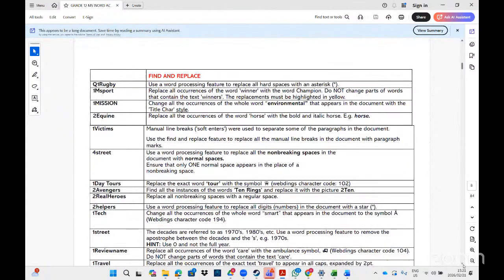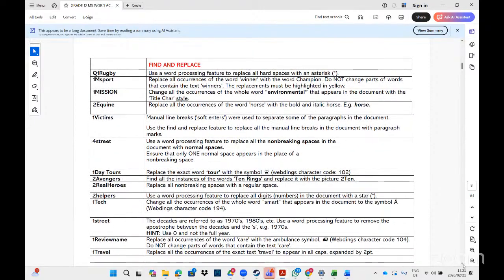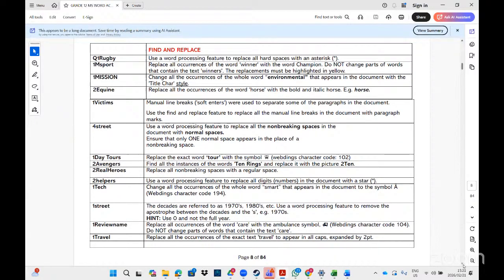Find and replace. I'm going to cover all the aspects of find and replace. Here we are going to talk about the normal find and replace. Then we will also talk about find and replace special. We will also talk about find and replace using different characters. And then we will also talk about find and replace using a symbol or a picture.